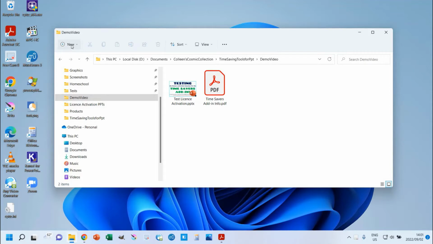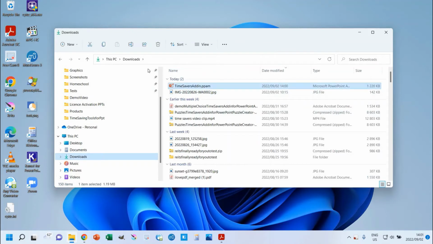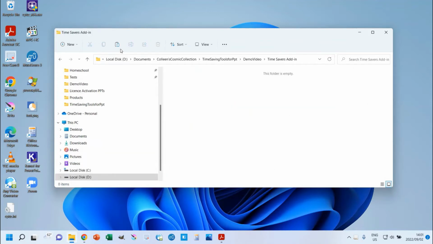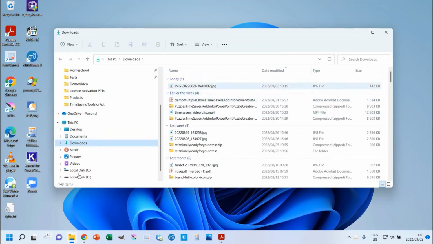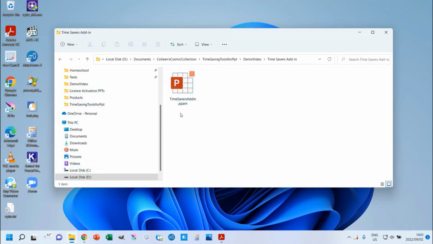So what I'm going to do is create a new folder over here named Timesavers add-in. And then I'm going to go to my downloads and cut it. You can also just drag it in, but in this case I'm going to cut it, and then go back to that folder and paste it in here. So now you can see back in the downloads folder, it's not there anymore. Now it is in this folder over here. Okay, so now what we need to do is load this add-in in PowerPoint.